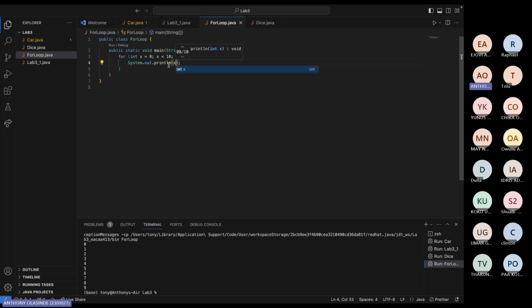So x is 0, print it. Sorry, before you print, is x, which is 0, less than 10? Yeah, fine, print it. Once you finish printing, you increment. So x is now 1. It's 1 less than 10? Yeah, print it. Goes back, increment to 2, until it gets to 10.